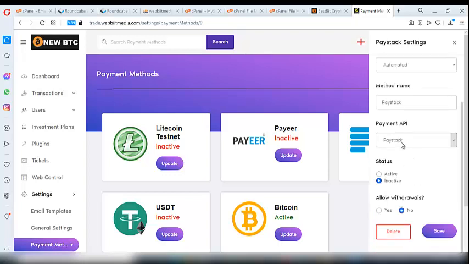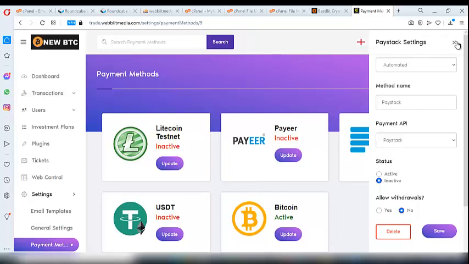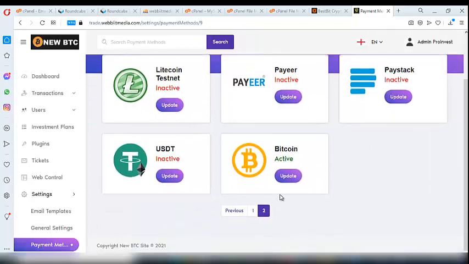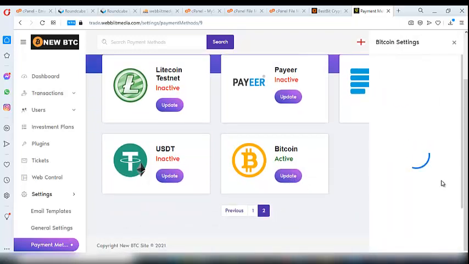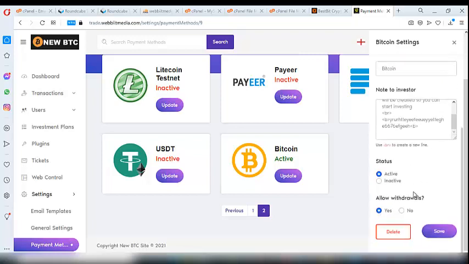Paystack API. So active, no, it's inactive, right? So all of these need to be turned to inactive. So right here you see the Bitcoin wallet that we put right here, and the Bitcoin wallet is active. So you can update it one more time and see what you've done. So you see everything that we have done here, and it's showing active, right?